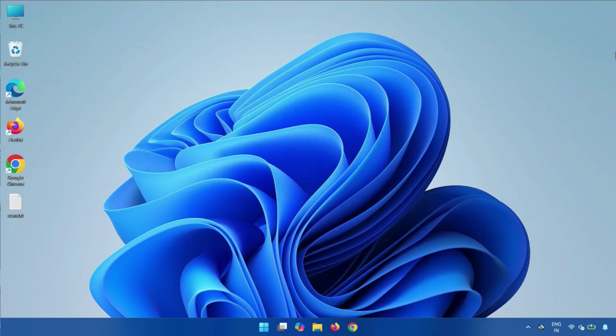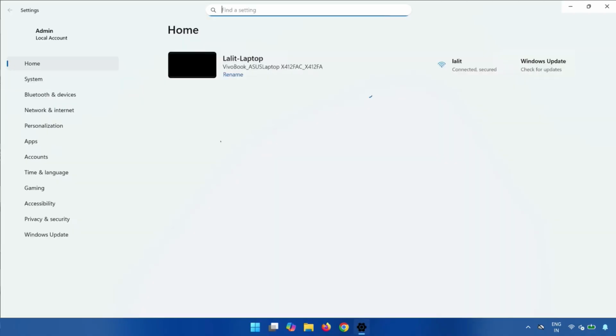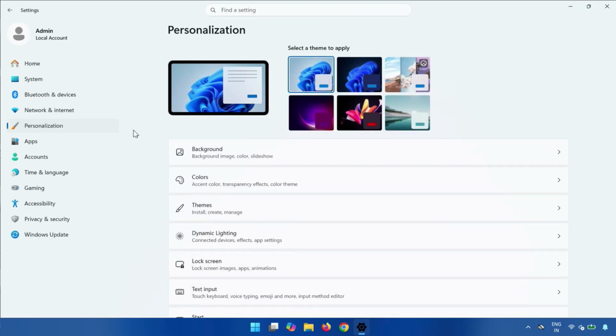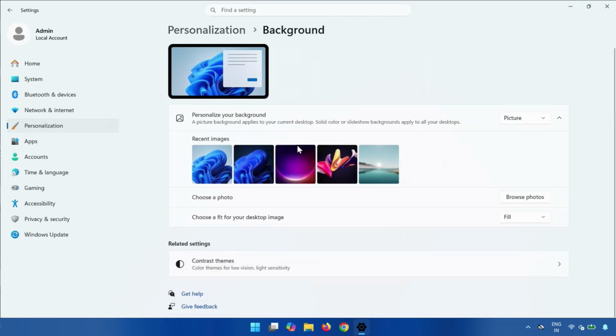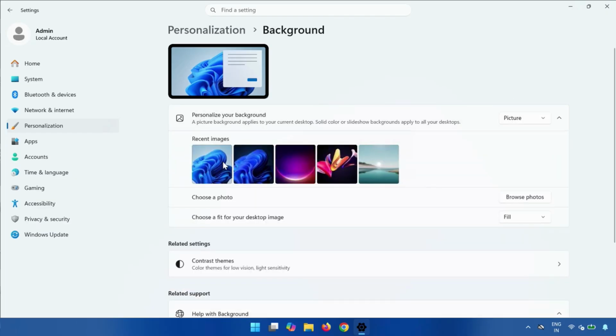Next guys, turn off the slideshow, so click to start, settings, go to settings, then personalization, and then click to background and select features. Don't select the slideshow and all. Okay, select only features and select which feature is required and then close it.